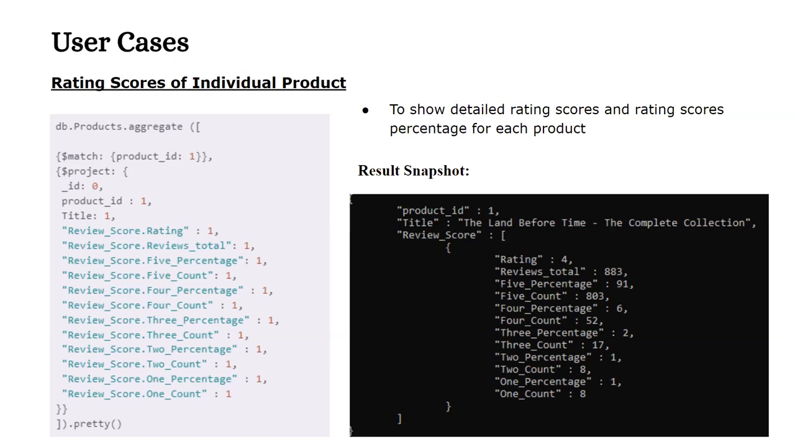Next, please. Second, we have the rating scores of individual products. The result shows both the number of ratings and the overall percentage for all levels of ratings. For example, here, product ID 1 has rating score 4 with 883 reviews in total, followed by more details.